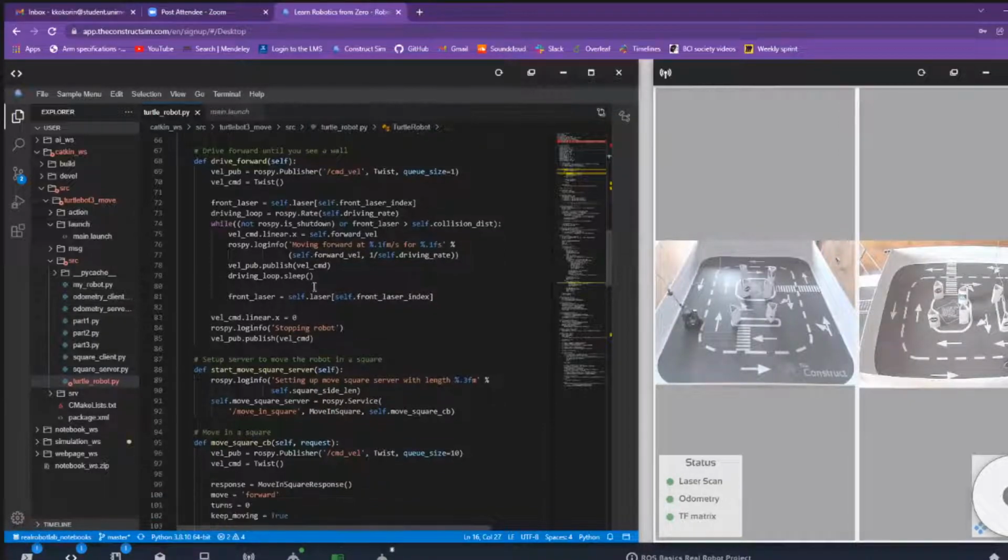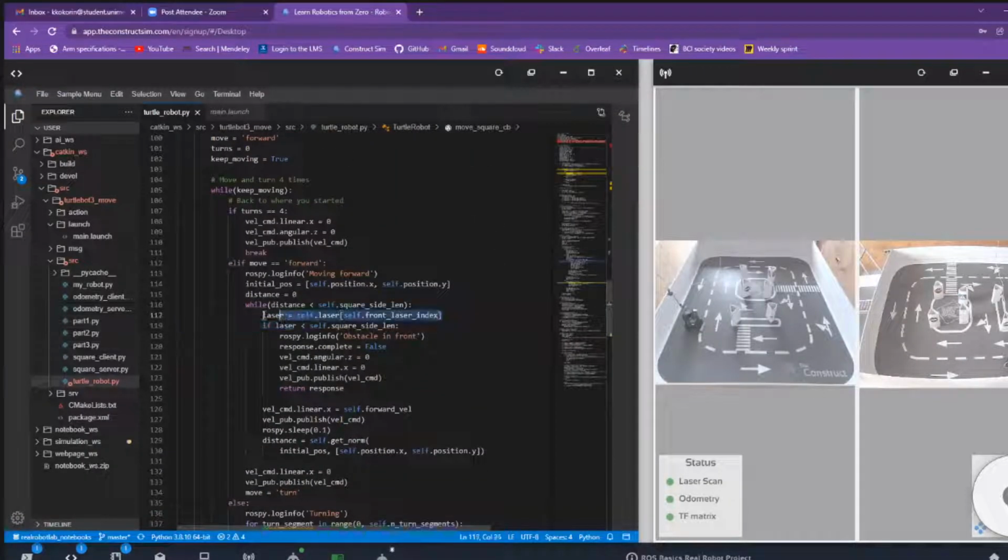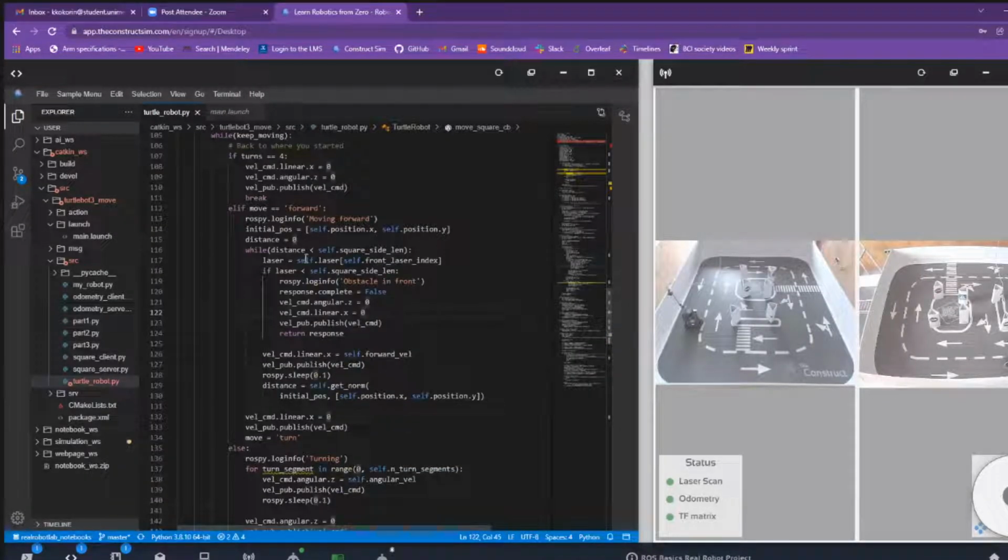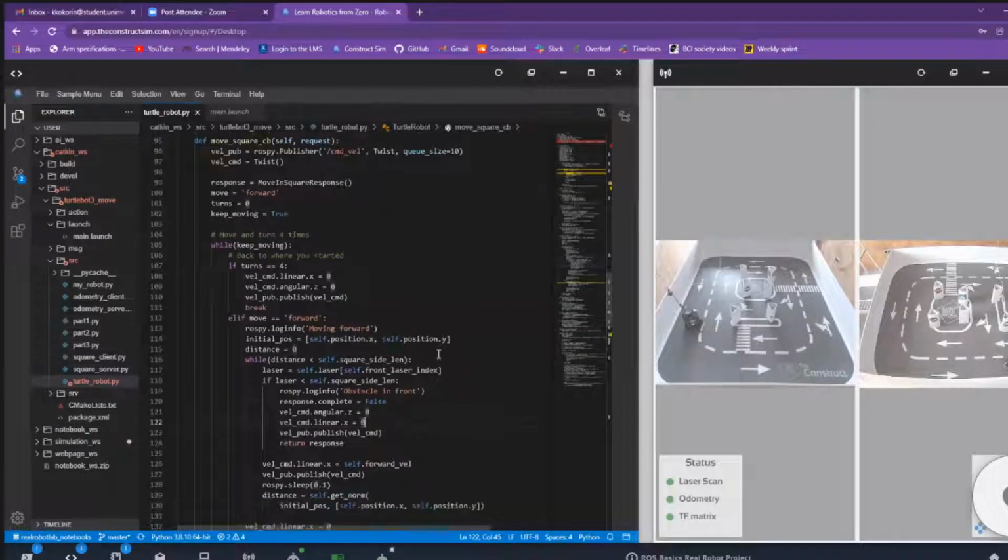So I went back to just having the singular value in front and checking whether that value was less than the side of the square length, so you could still fit the right angle turn in that gap. But looking at the performance there, it didn't seem to be working, to be honest. But that was my logic in terms of setting that up. And if there was that obstacle, it would just send a 0 velocity command to the robot, and then essentially end the move square function.